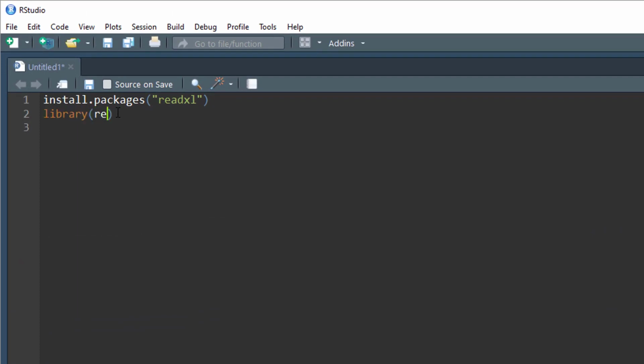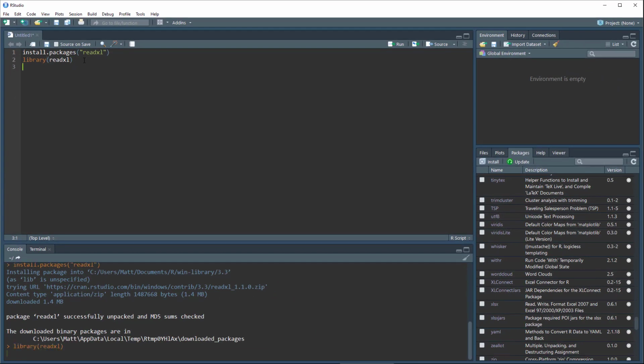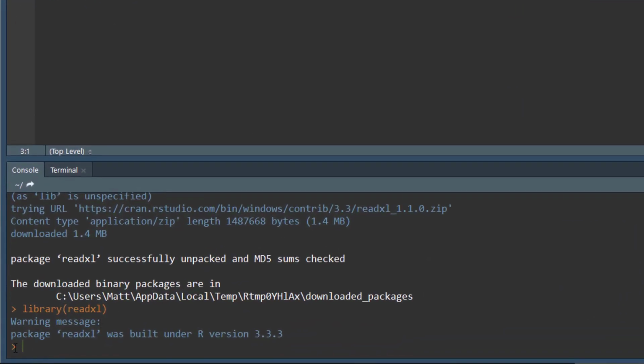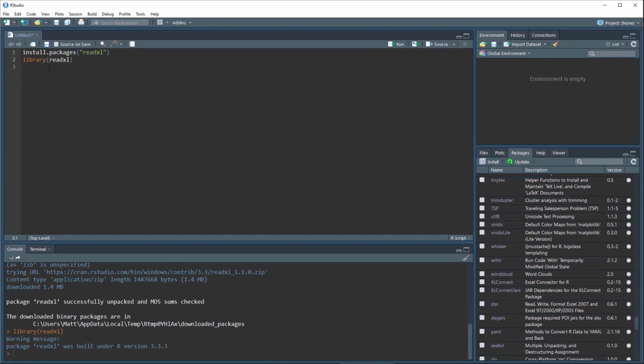So to do that, we use the library call and say library(readxl). Come to the end of the line, hit Control-Enter. It reads that. And you can see once we have this other orange character, then everything has run and it's able to accept a new input.